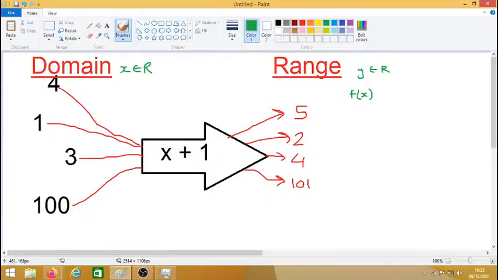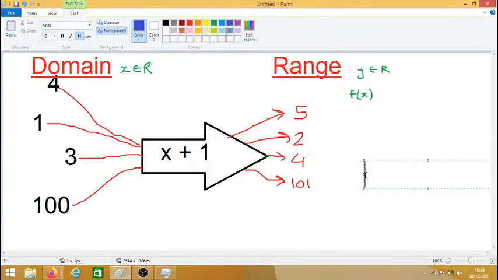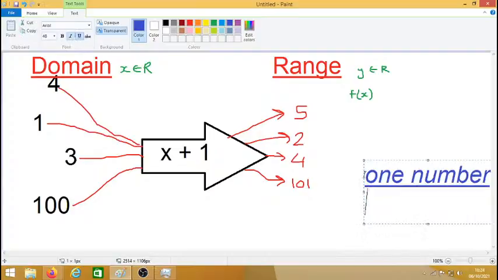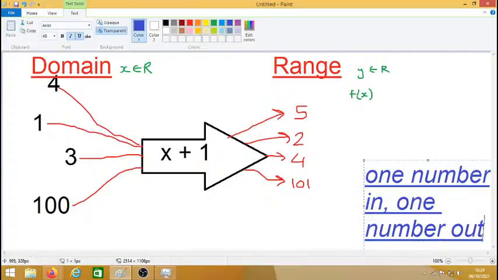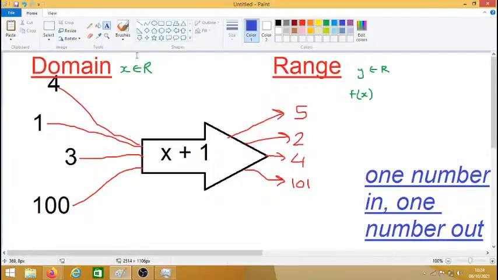Okay, so now coming back to the slightly tricky thing of which functions are we not allowed? If we put one number in, then one number has to come out. Just one number. It can't be that no number comes out.